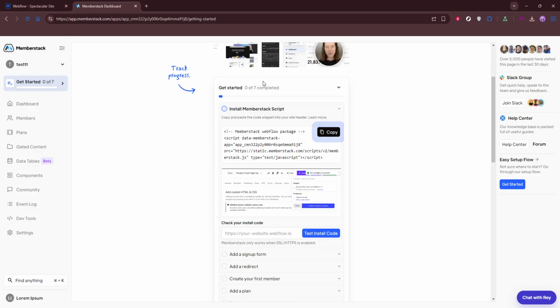Make sure you're in the correct app for the site you want to connect. Staying in the right workspace and app ensures the code you copy will match your project. On the dashboard, click the Welcome to MemberStack card. This onboarding area includes the install snippet you need for Webflow.